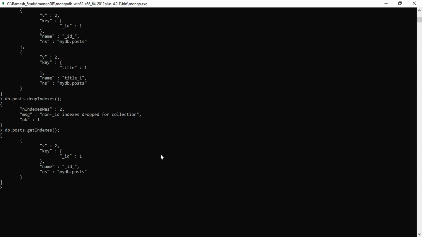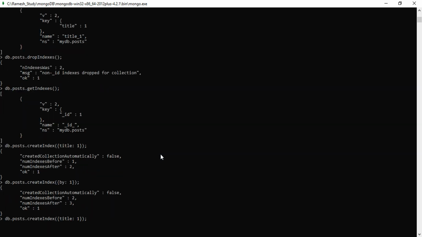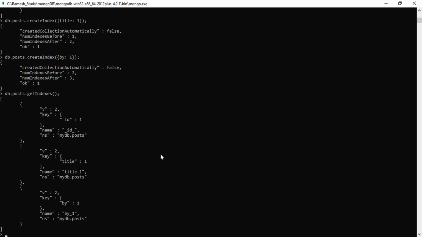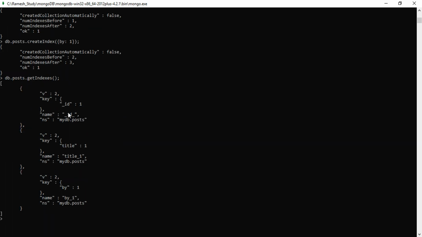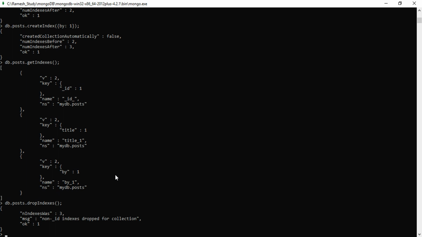Alright, so let me show one more example. Let's create an index for title, and also let's create an index for the by field. Okay, and let's get the indexes by using getIndexes. Now we have 3 indexes, right? ID, title, and by field. Now let's drop all the indexes by using the dropIndexes method. But the index for ID is not dropped, because by default MongoDB provides an index for the _id field.